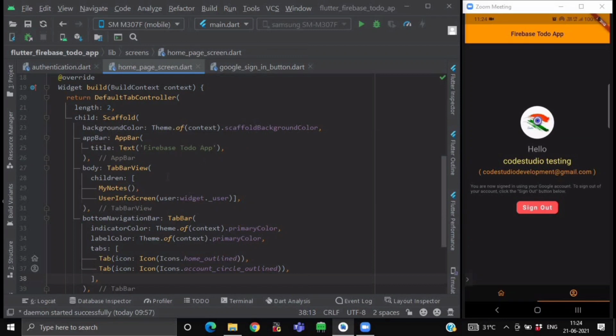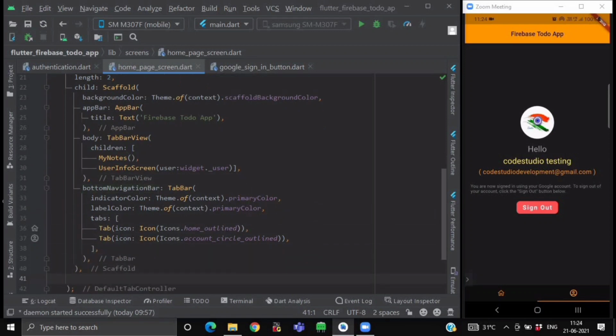Now after this, we have an app bar. Inside its body, we have a tab bar view. According to the number of tabs, you have to pass the number of screens over here. So we have created two classes, my notes and user information screen. And we will pass this tab bar object inside our bottom navigation bar with some particular indicator color and label color. And in its tab property, we are providing some icons for each tab. If you don't want to provide icons, you can even provide text as well. So here we are done with our home page as well.